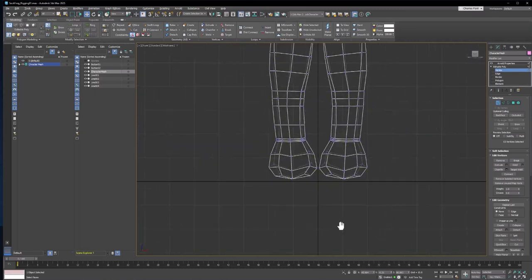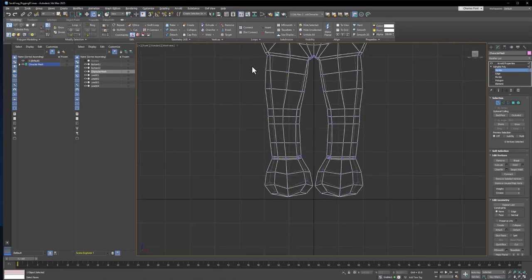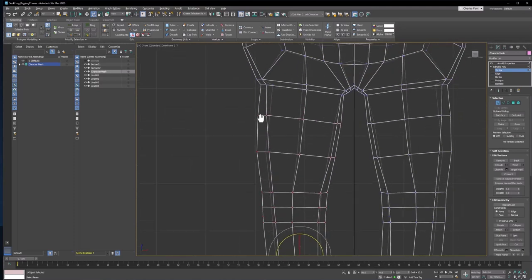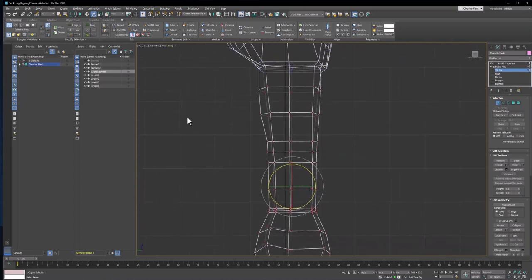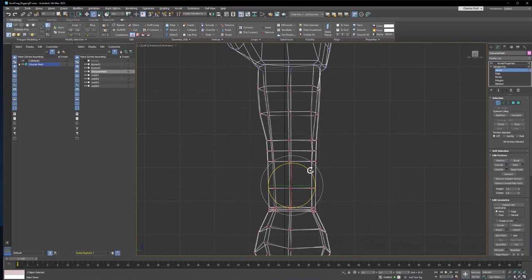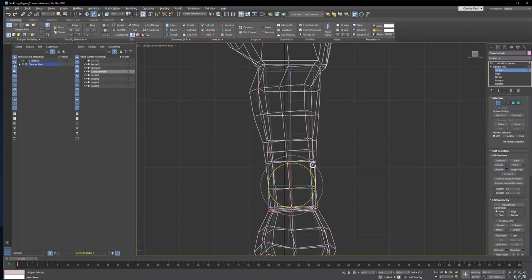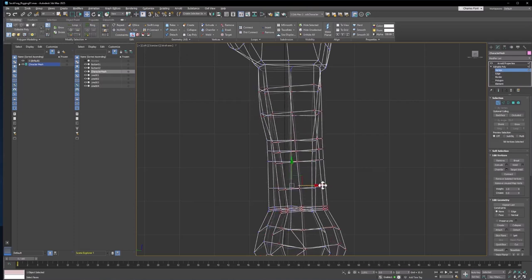Let's hit F to go to the front viewport. And let's grab all of the vertices for one leg. And go to the left viewport. And we're going to rotate them out a little bit, like so. And move the leg forward.